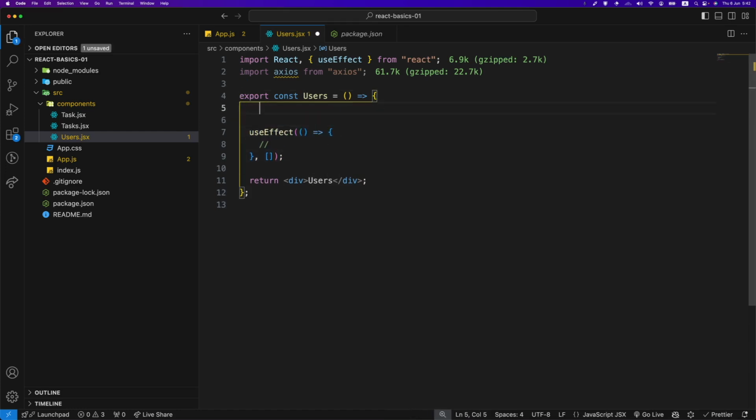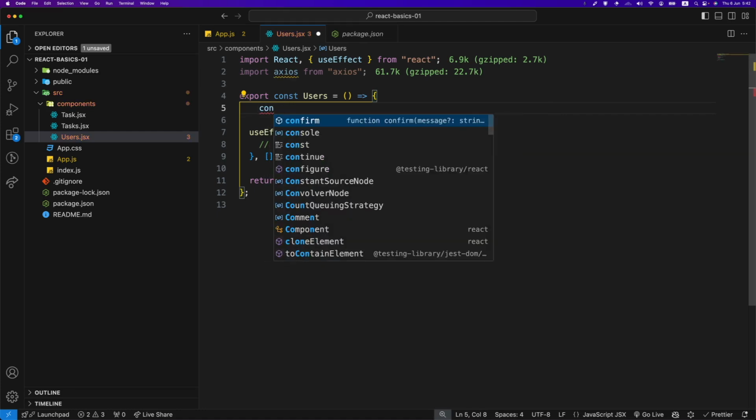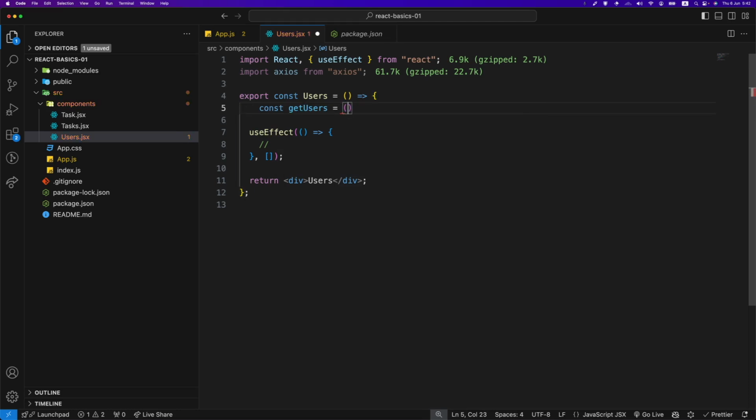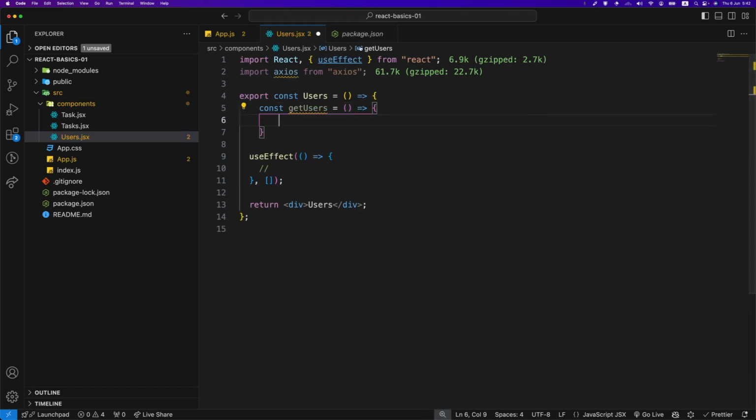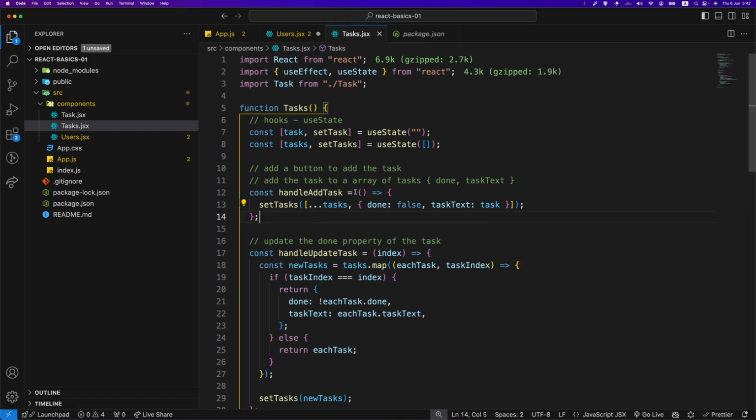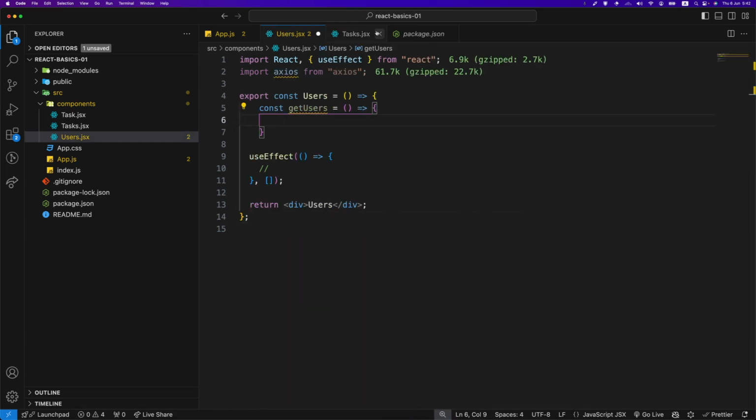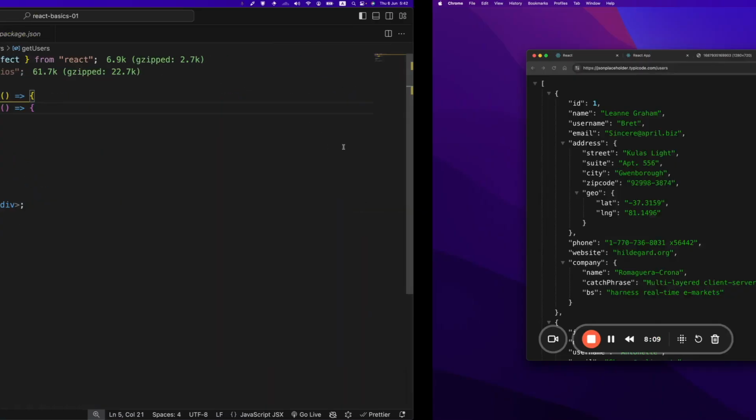Let's create a new function to get the list of users from the API. Let's name that getUsers. That's going to be an arrow function, as we did for all of the tasks. This is going to be an arrow function just like that.